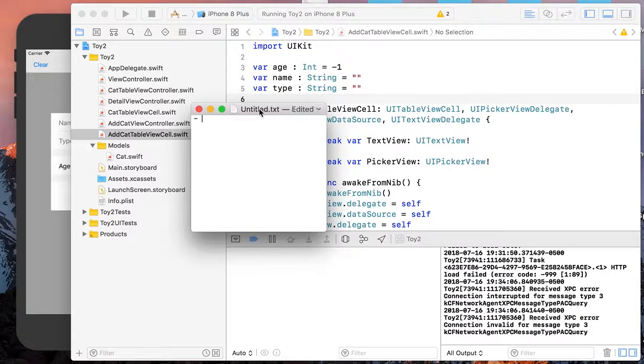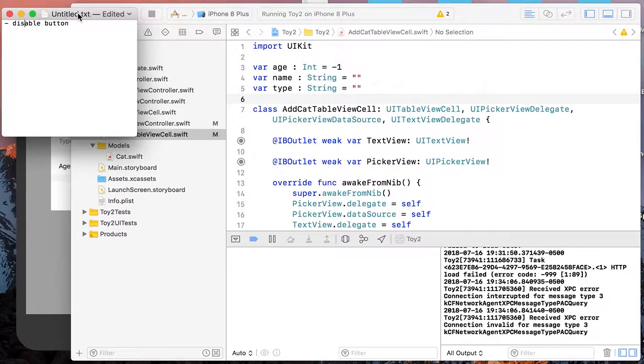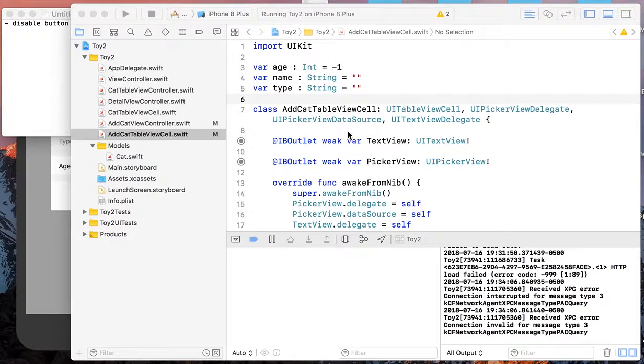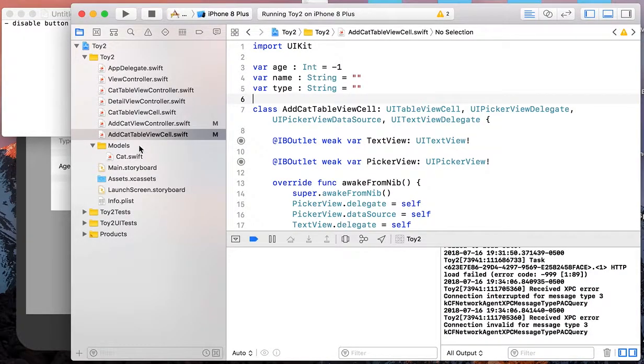So I think this will be the last video for this mini-series, and it will probably also be very short. In this video, I want to talk about how to disable buttons. And actually you can do this by just typing one line of code. So yeah, as I said, it will be very short.